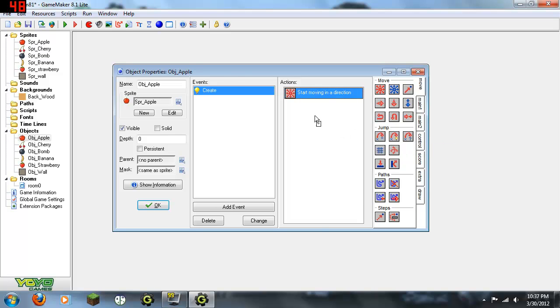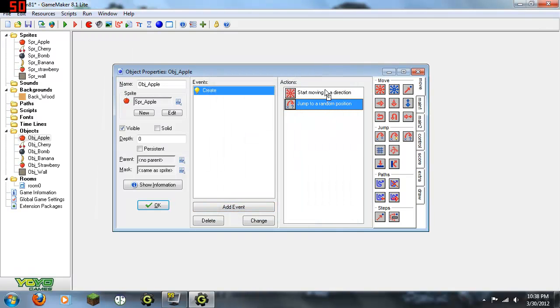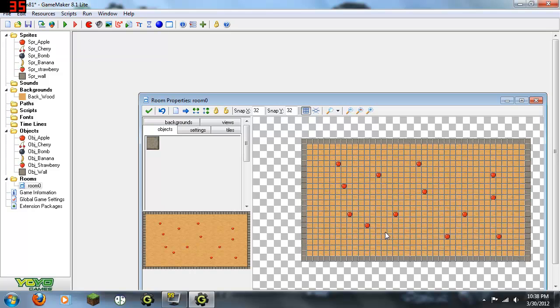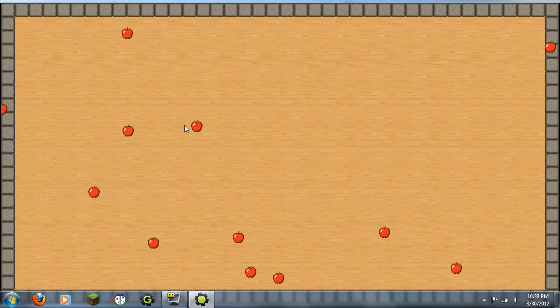Okay, so we're going to go up here, drag that in, and leave that. Actually, now you want to move this up above. So now it's going to jump these apples to a random position inside the map, and then it's going to start moving them. So they won't always start out in the area that I've placed them. As soon as they're created, they'll jump to a random position in this map and then start moving. So they won't always be the same, and I'll show you that as well.